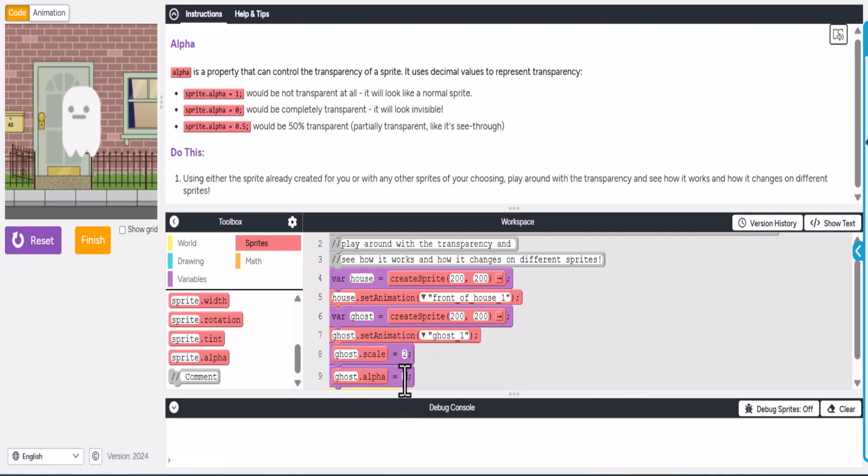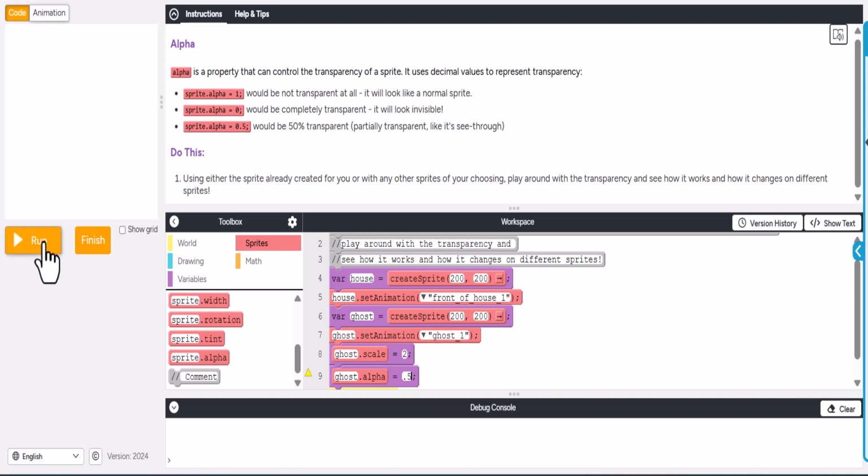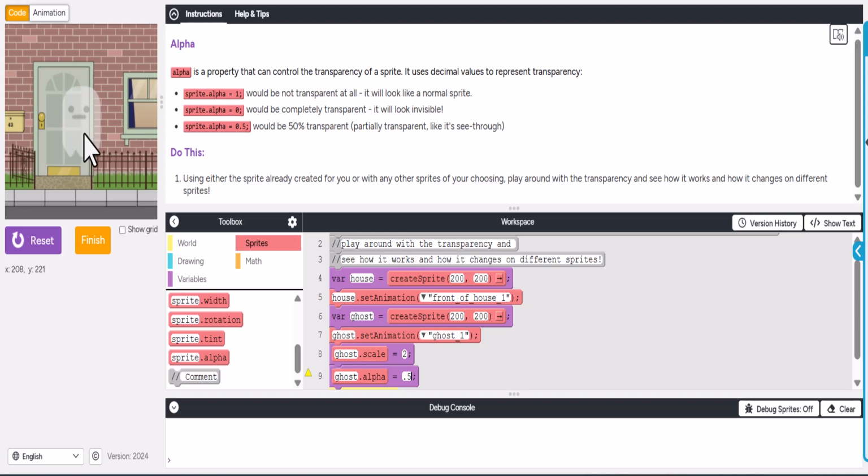So what we need to do is do 0.5 or whatever you want. There we go. So 0.5 is going to make it just a little bit transparent. Let's go ahead and run that. Yeah, there we go. So alpha affects the transparency of the characters. Any character you wanted to, any sprite you wanted to affect, you could do that on here. Okay, in this case, we're going to do the ghost.